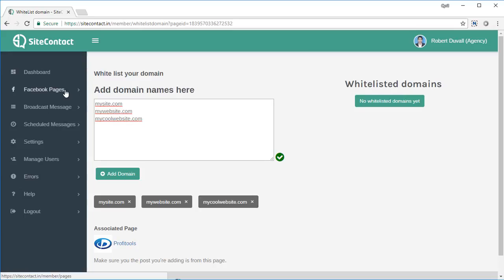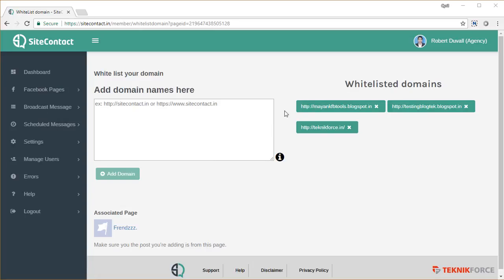So once you're done with the domain whitelisting, I'll go back to the Facebook pages and show you. So I've set up a page for testing, and you can see that I've got some whitelisted domains already, and my leads will be grabbed only if they're coming from one of these domains, and anyone who's outside these domains, if they try to sign up, the leads will not work. So you need to whitelist all the domains that you're working with.